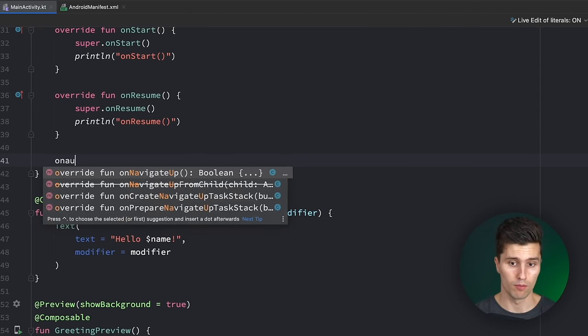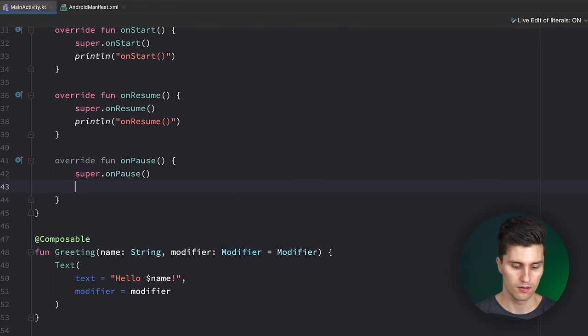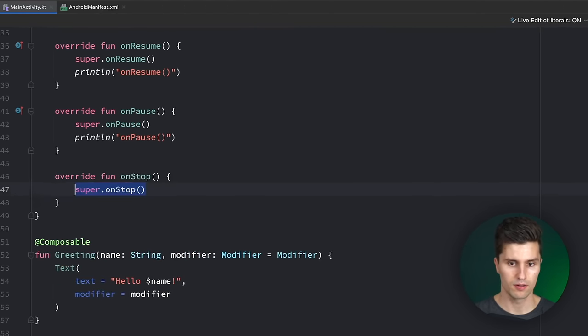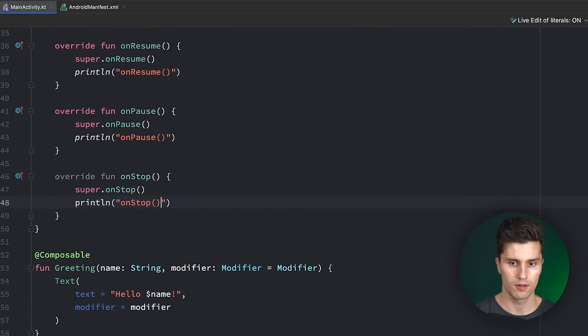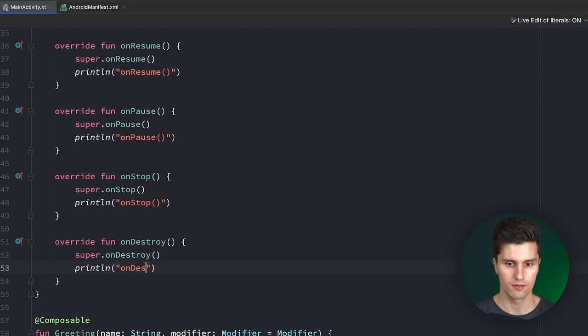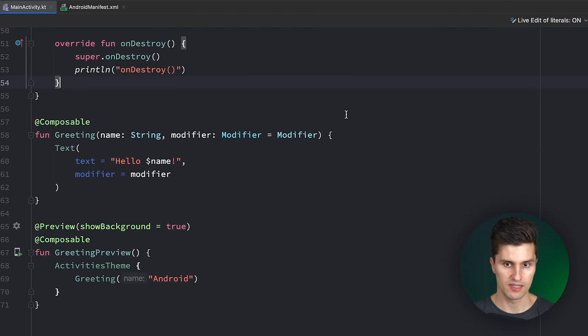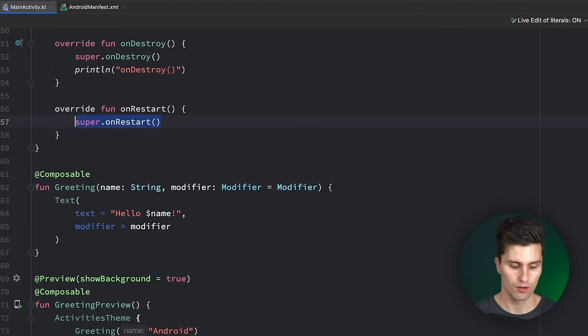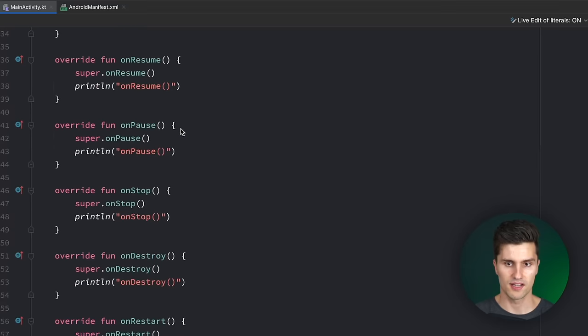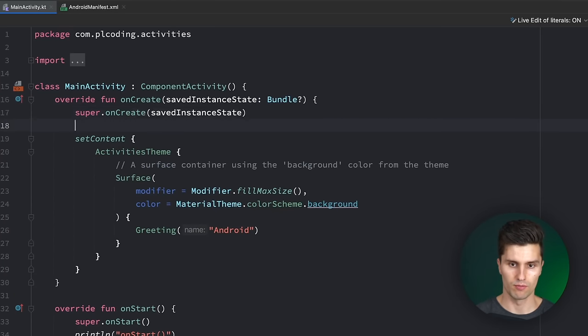We want to have one for onPause, println onPause, and let's have one for onStop, println onStop, one for onDestroy. Here we want to print something. And what is missing? We're missing onRestart, which is called when the user comes back to the app which was previously in the background. So here we say println onRestart. And let's also add such a log in onCreate, since we're missing that right now.